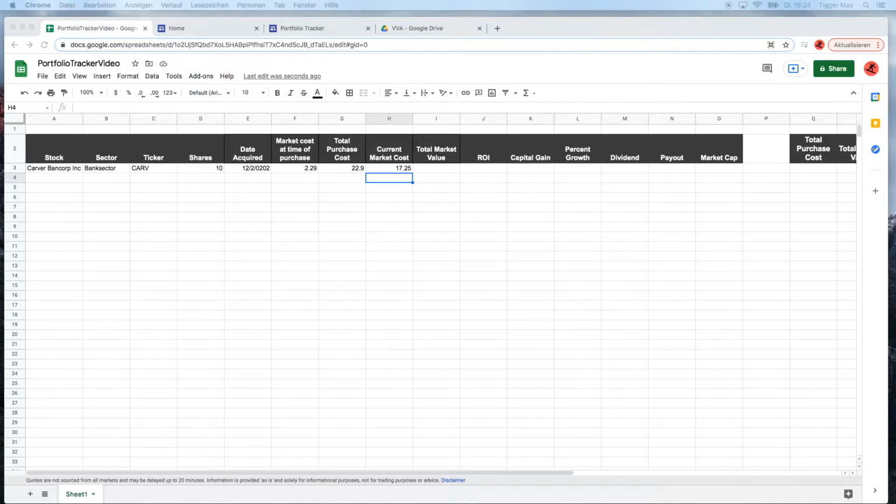So let's just jump to the next thing. That is the total market value that we need, and here we'll take D5 and multiply with H5. So D3 and the H3, yes, and we will get the total market value.